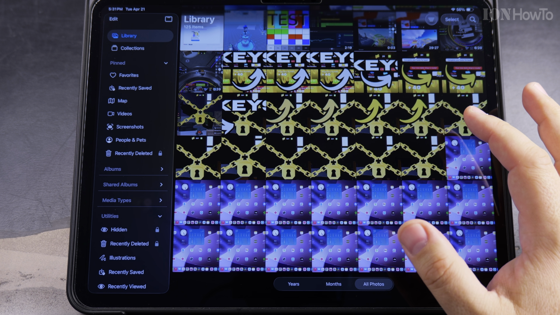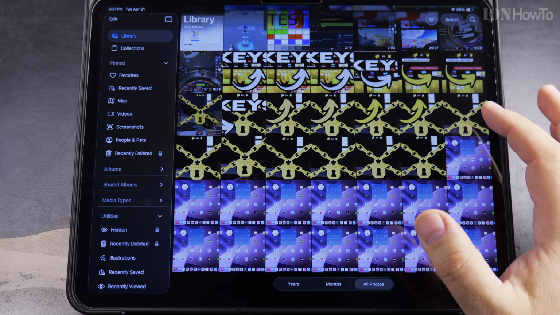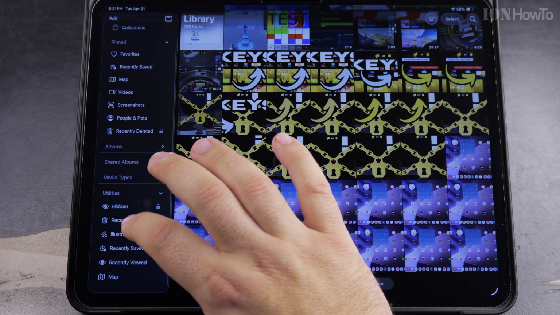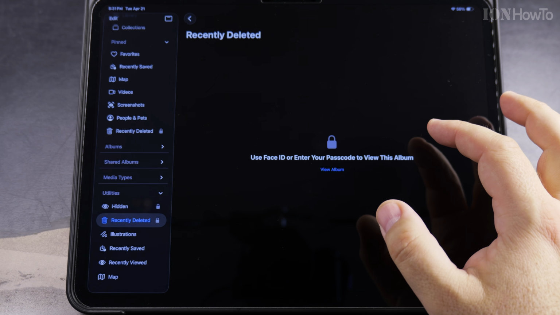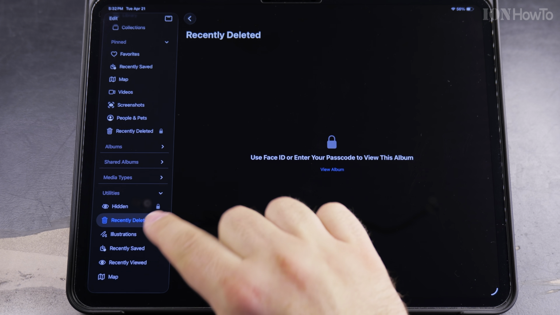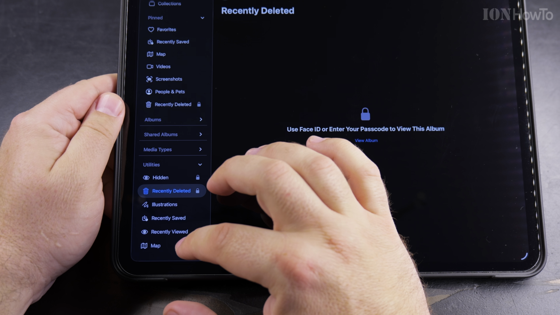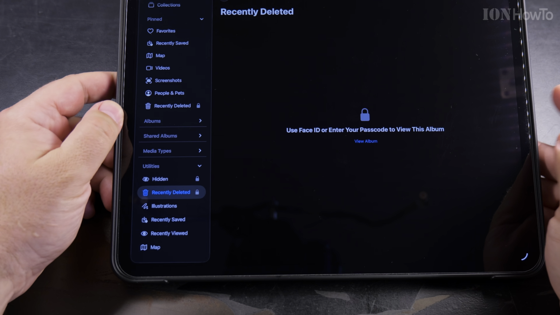Now I can see all the pictures here, and there are still some pictures that look like they are duplicates, but the duplicates that it found, they are removed now, so I could see them in the recently deleted. I need to use Face ID for that. And now there are no duplicates here. So in utilities, if you don't see the option for duplicates, it means you don't have duplicates.